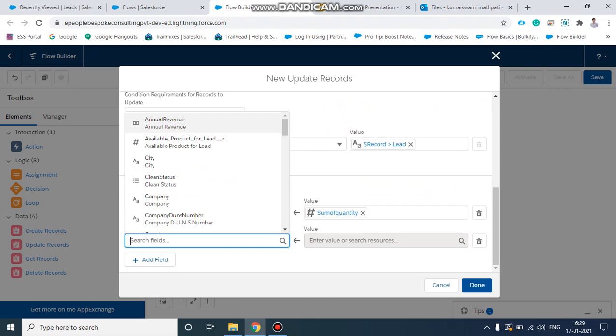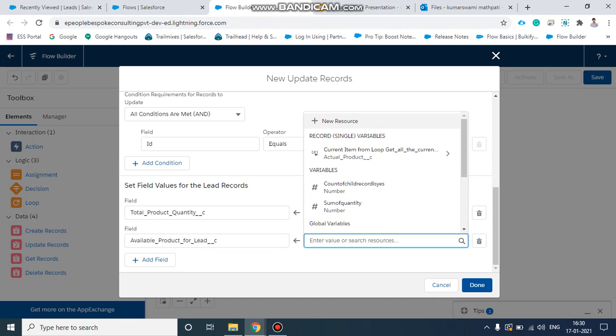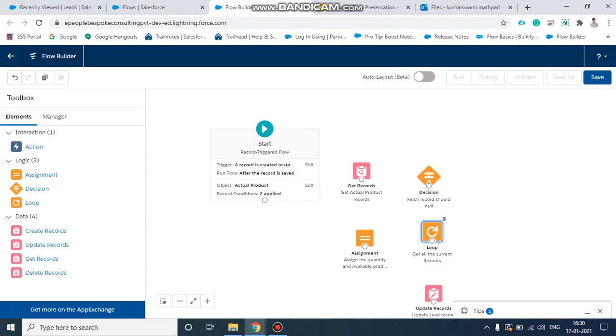And one more, available product for lead. The count variable, the variable which stores the count, we are mapping with this field. Click on done.